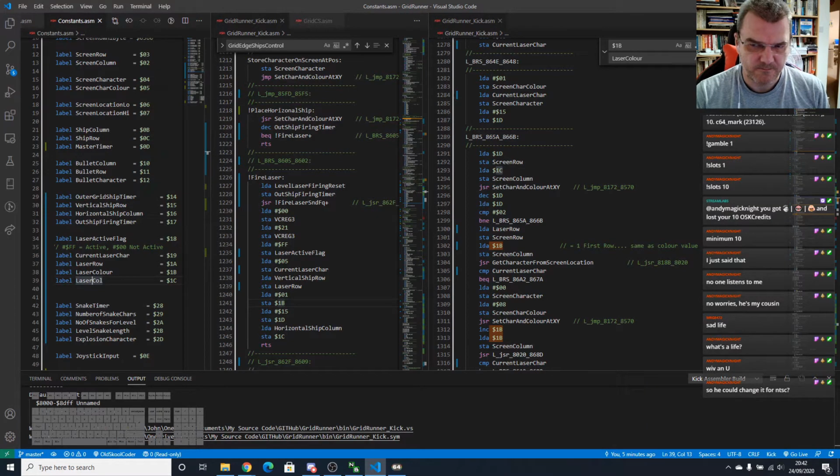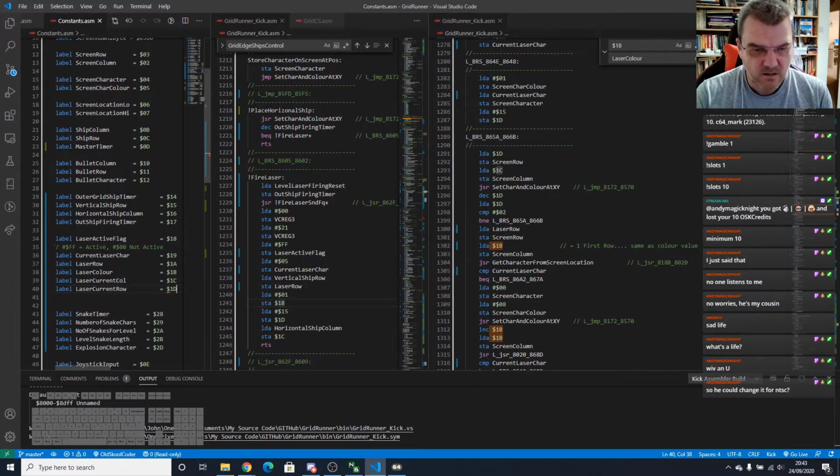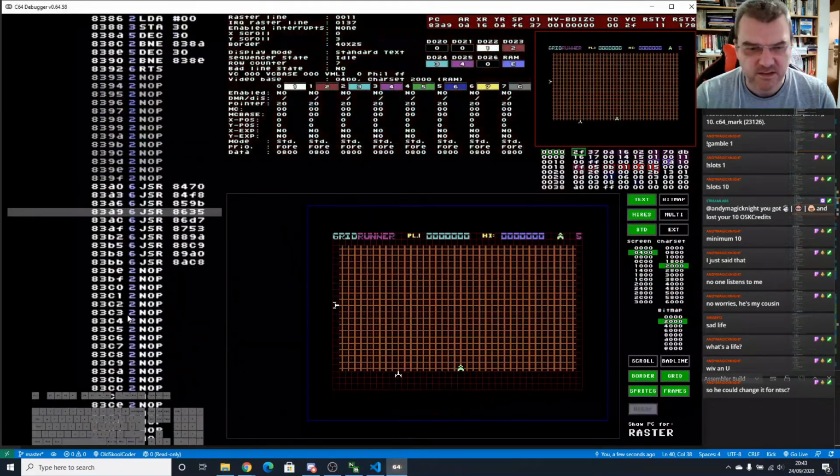So he's loading. Right, okay. Laser current column. This is looping on 1D. Current row. I think, hang on, is it still running? Yes it is. Right, okay.